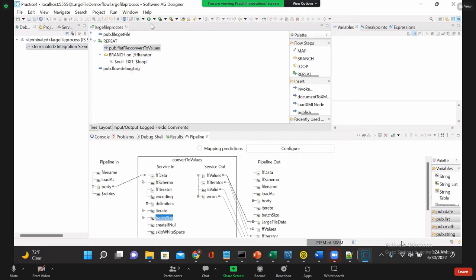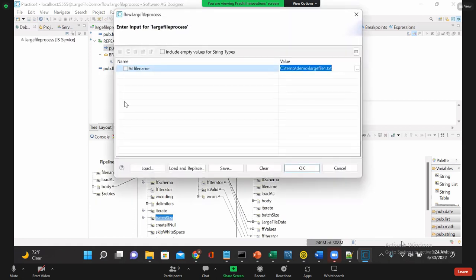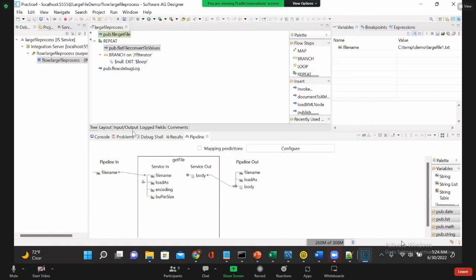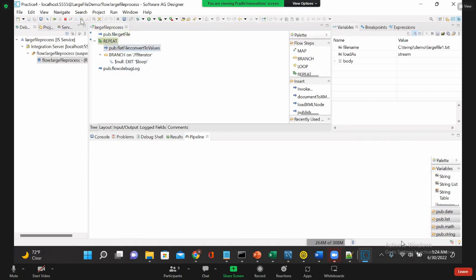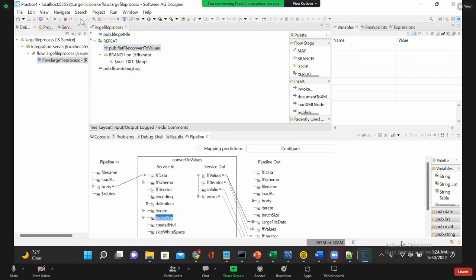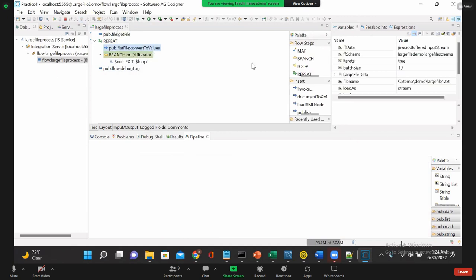Again, I will do testing. So these are the ways we do testing every time. In real projects also, we make small changes, test, and see whether it's working or not. See, it executed here. Now the batch size is 10, so it took the value from the global variable.